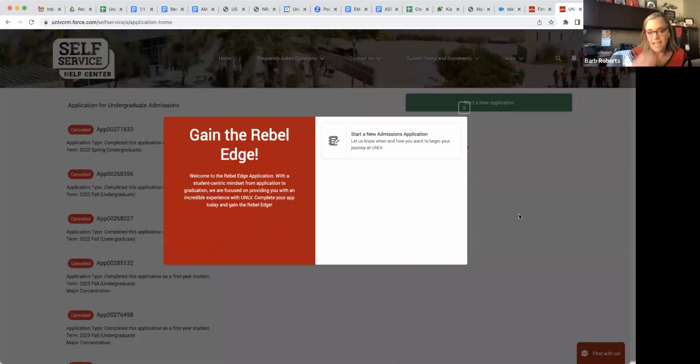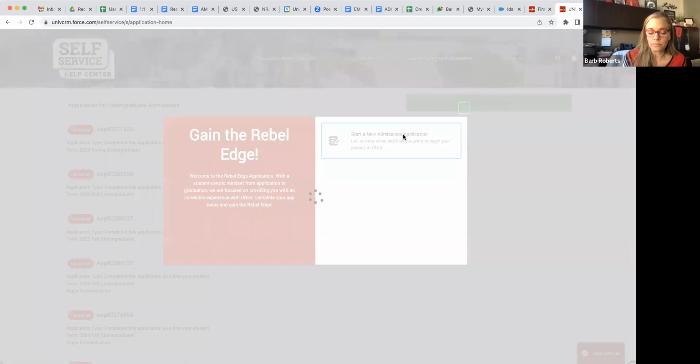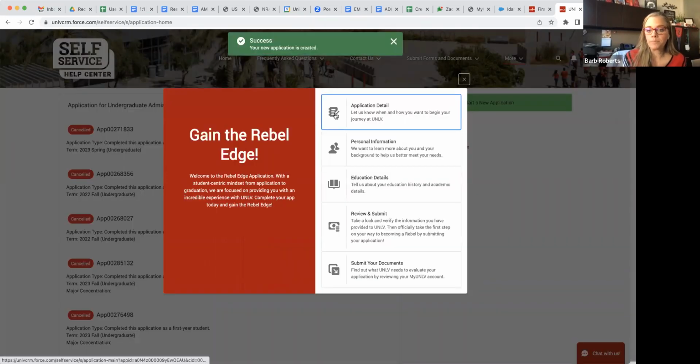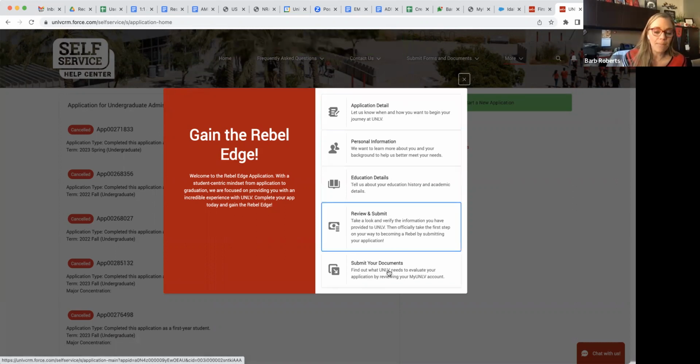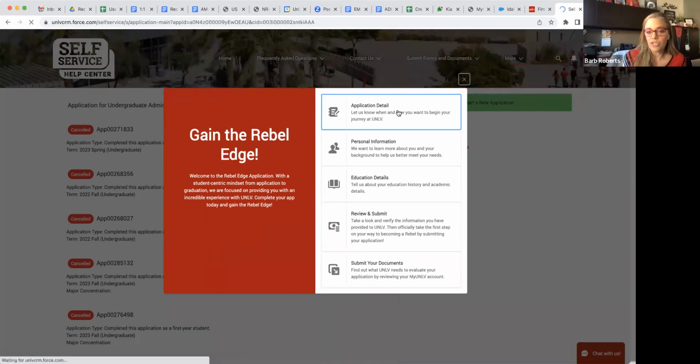Okay, starting an app. This is the first thing they get. It just tells them, hey, welcome to the Rebel Edge application, start a new app. These are all the different sections that they will do. They cannot skip around. They can't click down here and just go to submit your documents. They do have to start at the beginning. So we start on application detail.